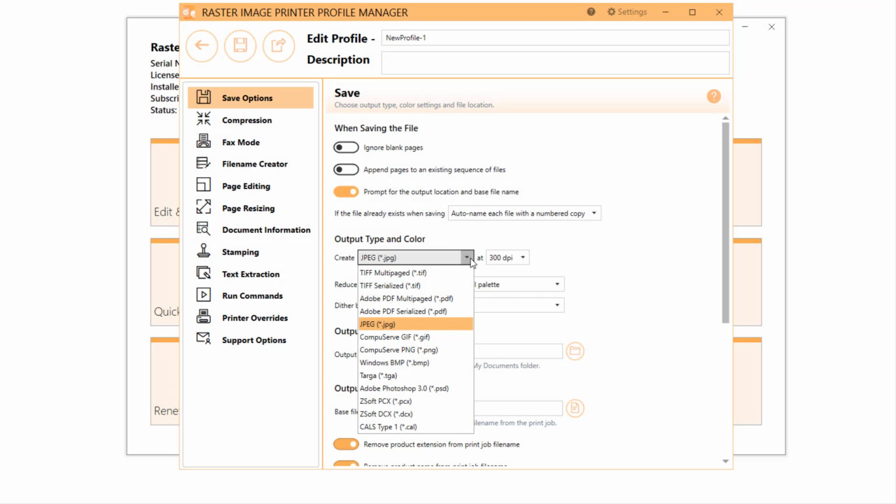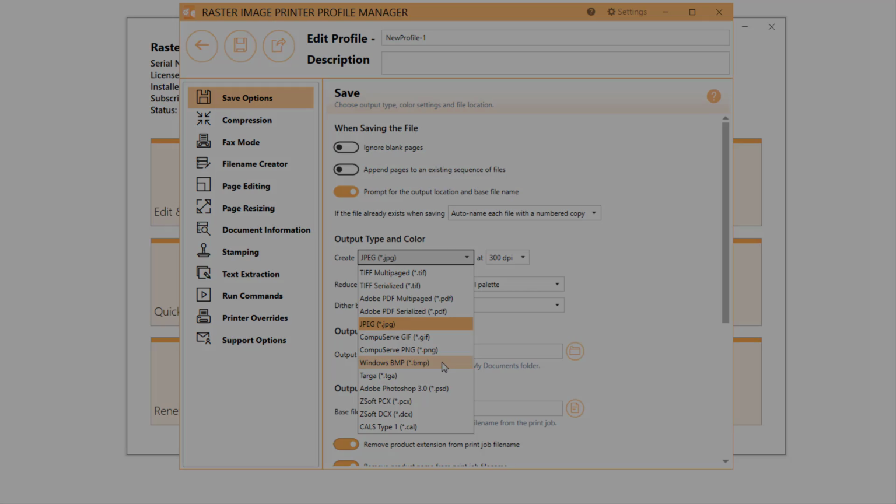Unlike Peernet's other image printers, TIFF Image Printer and PDF Image Printer, Raster Image Printer offers a variety of output file formats to choose from, including both TIFF images and PDF files, as well as a large selection of image formats such as JPEG images, GIF images, PNG images, and BMP images. To quickly create a TIFF, PDF, or JPEG, simply set your desired profile as Raster Image Printer's default profile.